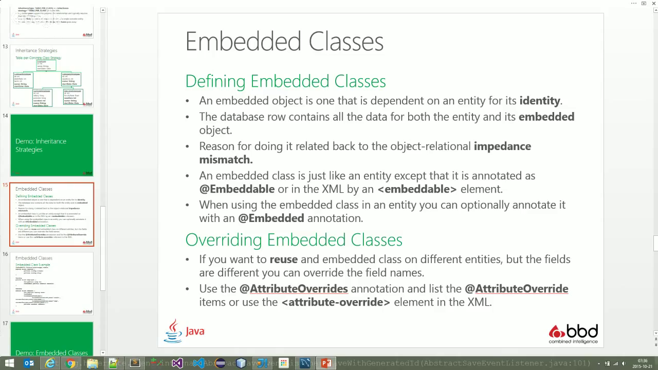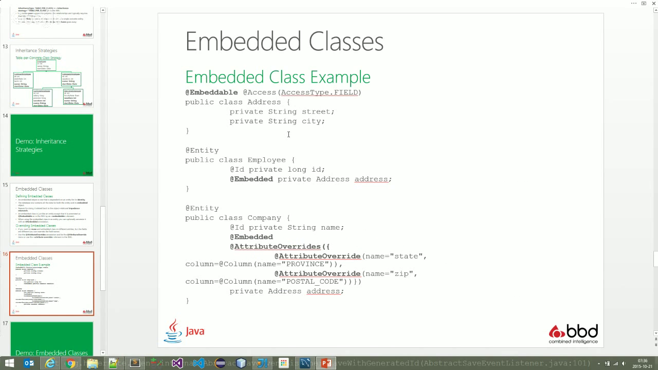As it goes back to the object relational impedance mismatch, it's where your object orientation doesn't necessarily fit in with the way you've got your table set up. The way you do this, when you define the class that you're going to embed, you have to mark it as embeddable, as an annotation, or you can mark it as embeddable in XML.